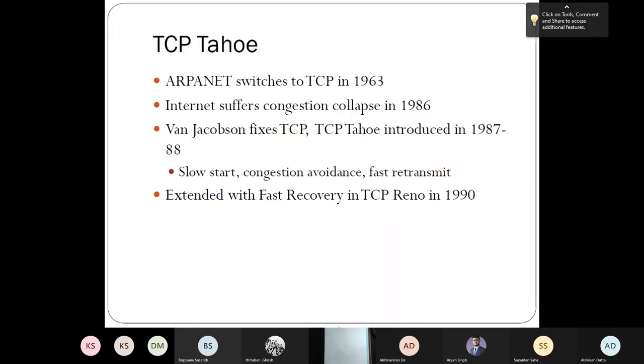Just a bit of history. So, okay, this is not 63. This should be 1983. Sorry, in 63 there was no internet. So ARPANET switched to TCP in 1983, and then internet suffered that congestion collapse I was talking about in 1986. So there was initially no congestion control algorithm. And if you are in networks, you will know Van Jacobson is a very, very famous name in networks. He was the first one to give this slow start, congestion avoidance congestion control algorithm. So fixed in 1987, around that.